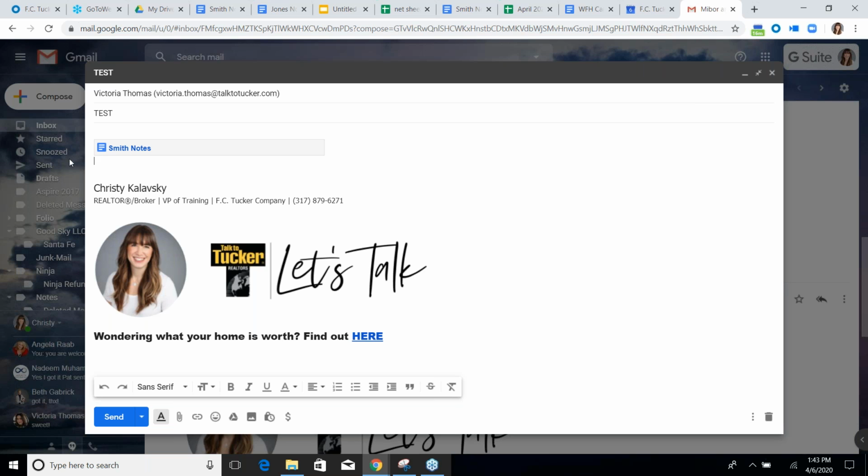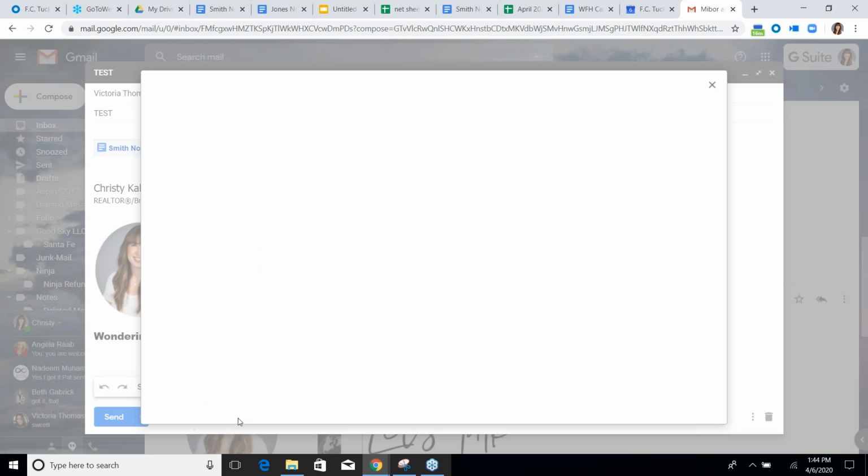So the nice thing about doing a link versus an attachment: if Victoria forwards that email onto somebody else and there's an attachment, anyone could access that attachment. The difference with a link is that only victoria.thomas@talktalker.com can access that, because that's who I sent that link to. So it's a little bit more secure. Again, I think it's always important to mention that when we're talking in real estate.